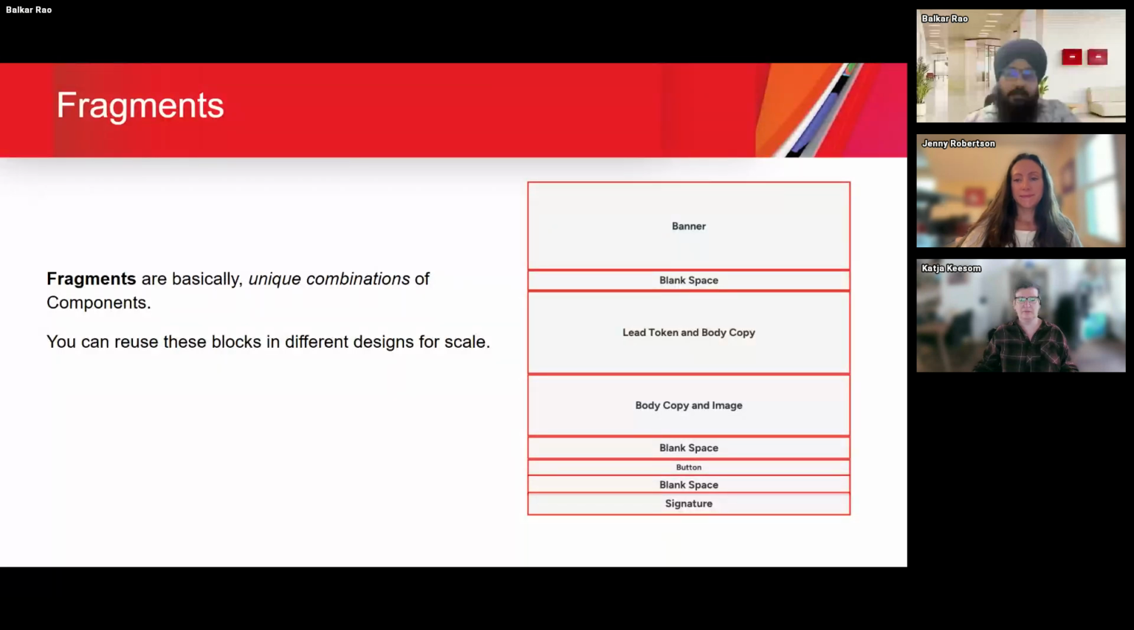And just a quick view that fragments are basically unique combinations of components which you think can be reused for your particular use case. And you can imagine a lot of different fragments based on how you want to select the adjacent structures.